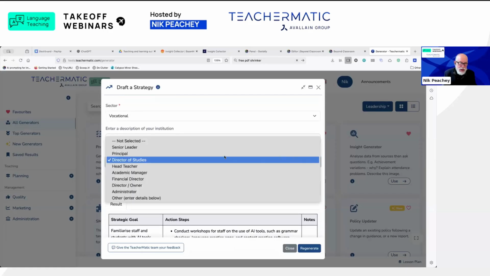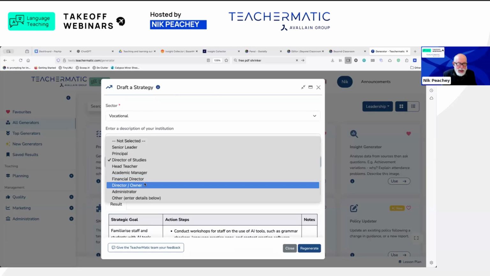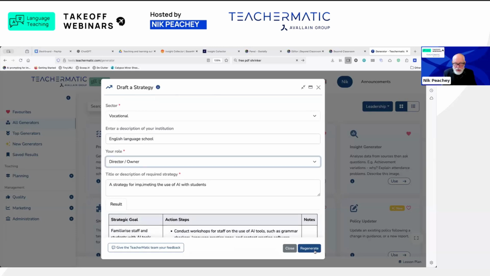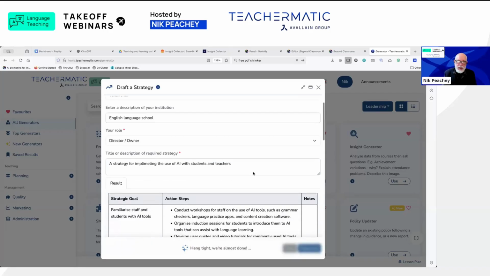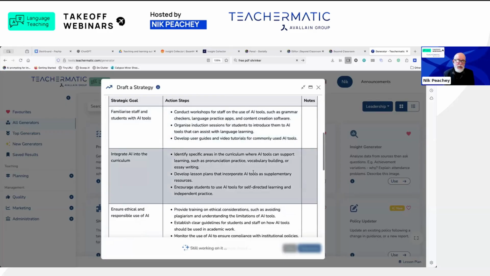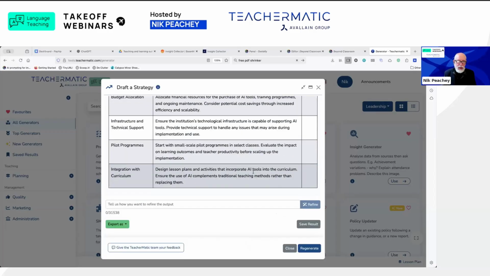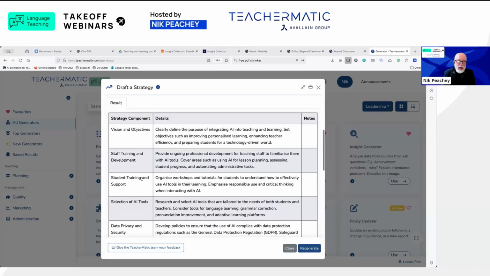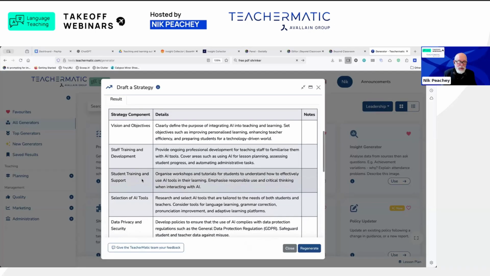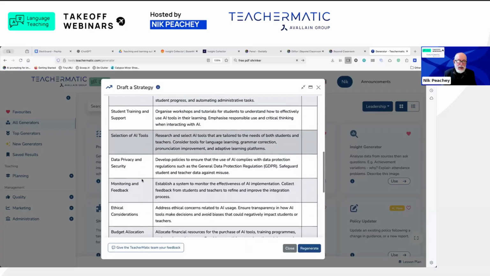We could just change this to a different role. So let's say I'm the director or owner, and I'll regenerate that. I'll try and spell it correctly this time: implementing AI use with students and teachers. Regenerate it, and it should give you a more customized result for a school director. Okay. So now it's got curriculum integration as well, piloting programs, infrastructure and support, budget allocation, and all those more backgroundy type of activities that someone who's a director might need to do.